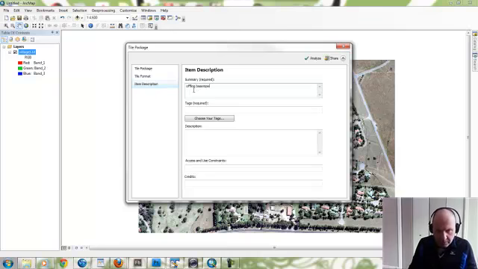Offline base map. Oh, I still got it wrong. Look at that. English. The Brits never teach us how to type.